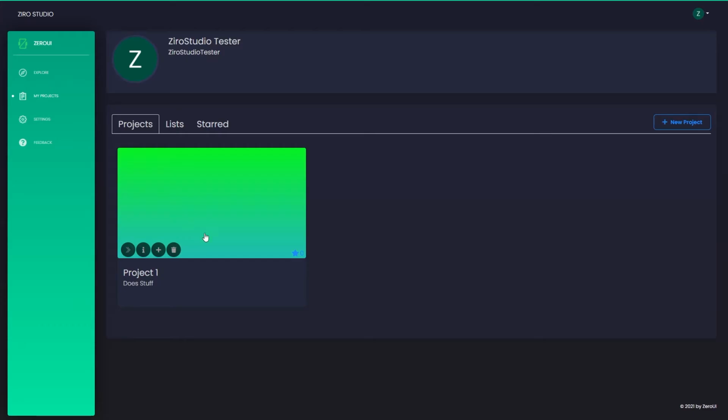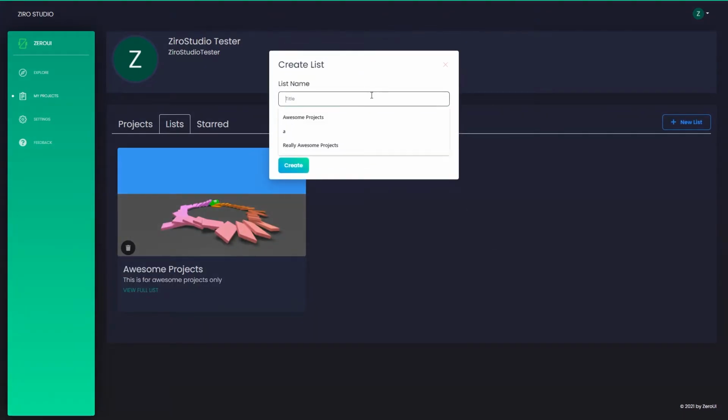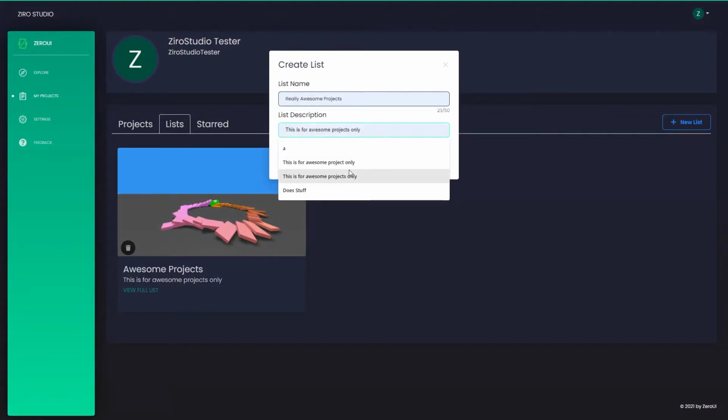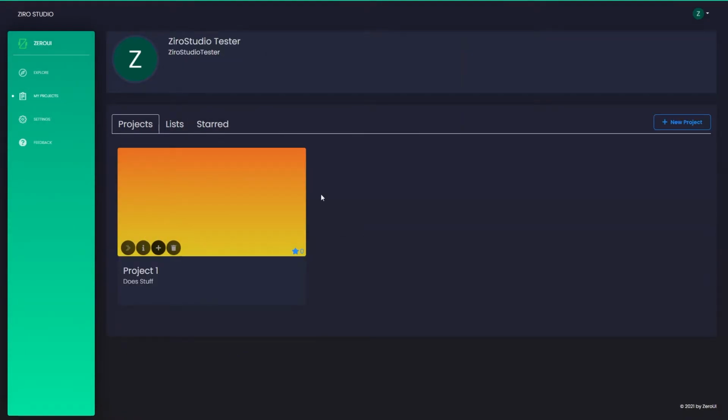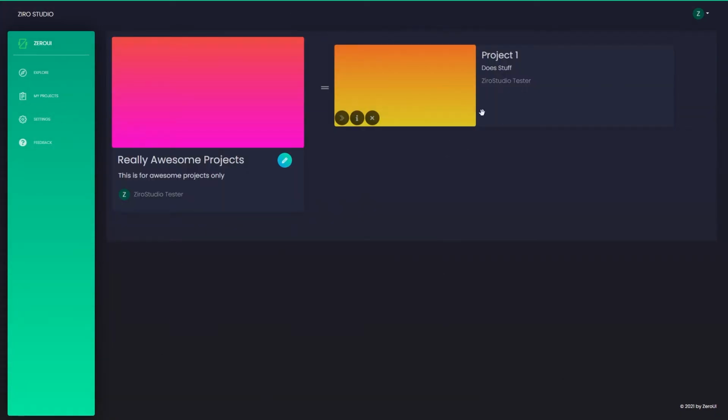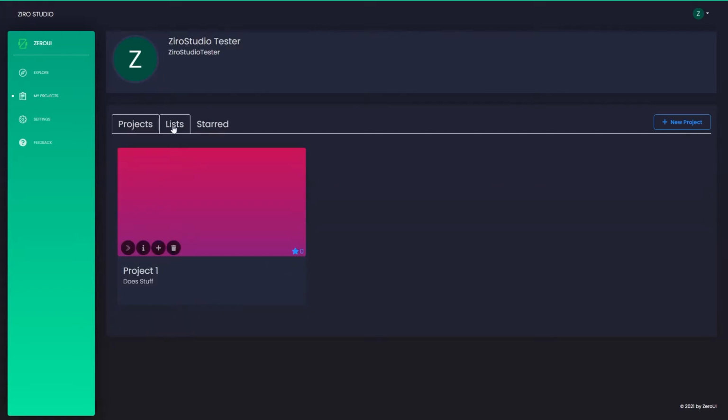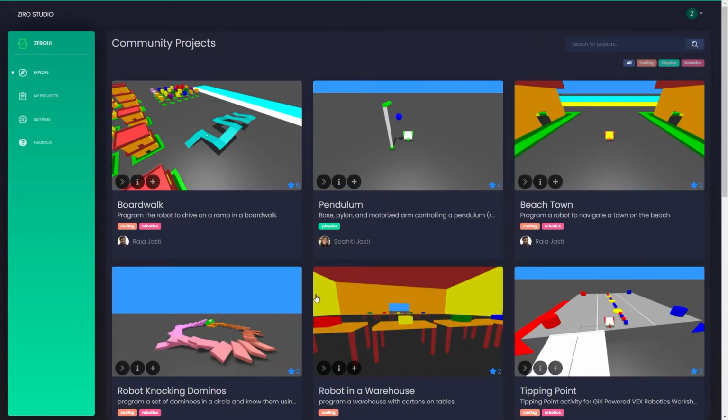Let's create a separate list of really awesome projects that we'll put personal projects in. We'll add our project 1 to it, and now we have two lists. One for personal projects, and one for projects from the community page.